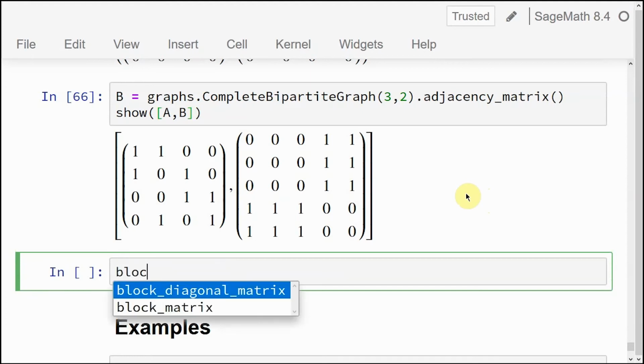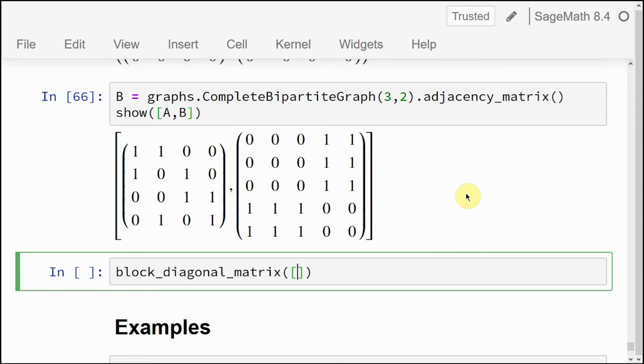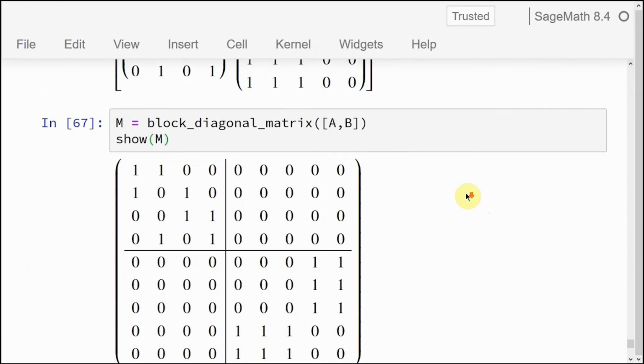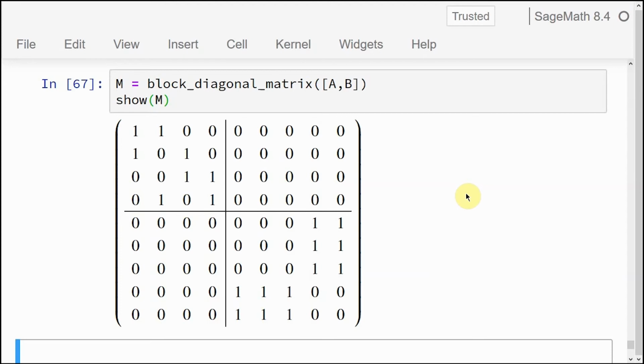I can make a block diagonal matrix with A and B as the diagonal blocks. So say M is equal to this. This is a quick way of making larger matrices if you have some block structure.